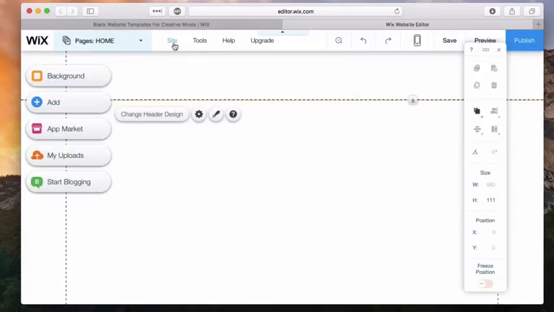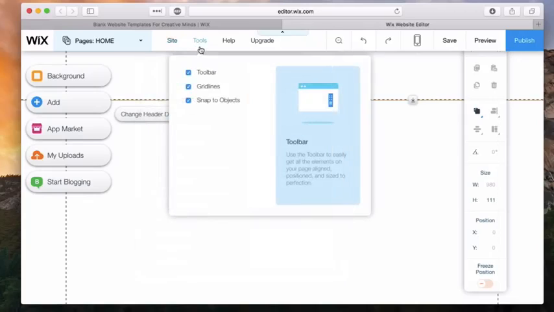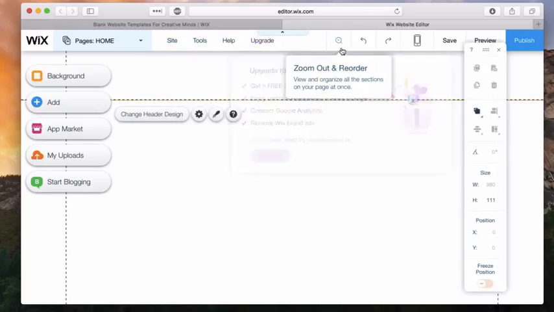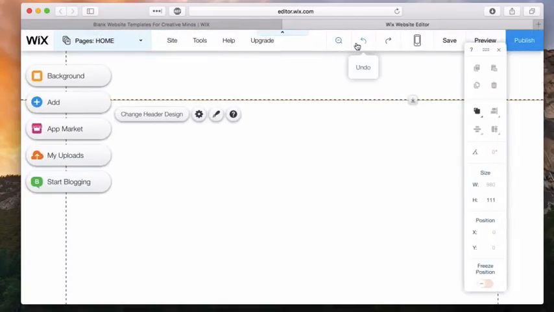Now, on the right there, you have your site settings. This is how you save your site, and I recommend doing that as often as you can. You can also preview your site, publish it, and more. You have tool settings here, your help menu, and your upgrade menu. Next to that, you can zoom out of your site and get an overview of it, and reorder it as well. That's very useful if you're using a template because you can reorder the elements to your liking. Then there's an undo and redo button. So if you accidentally delete something, you can bring it back just using the undo button.